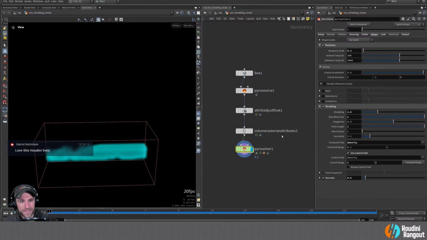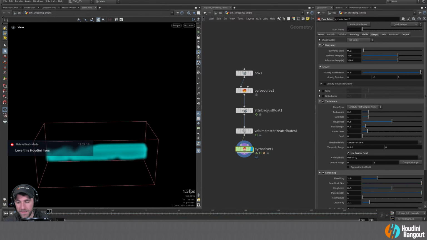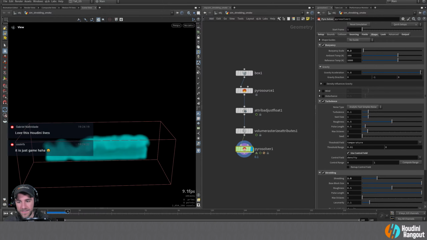All right, so we've got that. Let's see if we can't do some turbulence here, and maybe we'll add that in to the end of this.